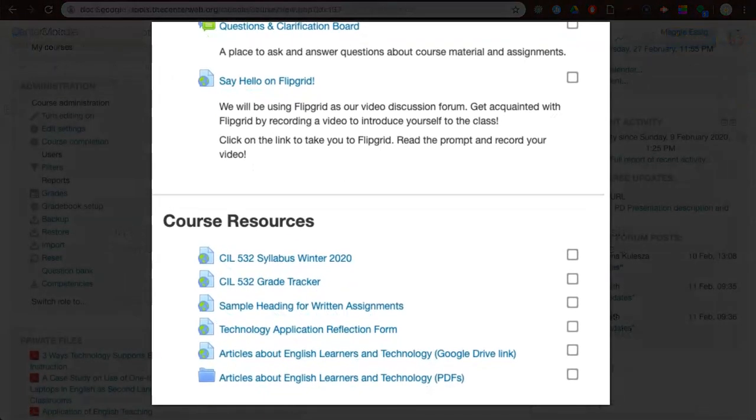The academic articles about ELs and technology can be found in Moodle here under course resources. If you go to one of these 2 links, this link will take you to a Google Drive folder full of articles about ELs and technology, and this will take you to a Moodle folder filled with PDFs of the same articles about ELs and technology.